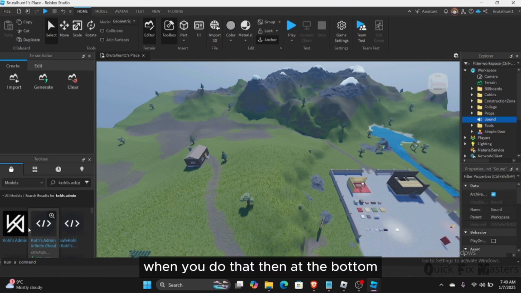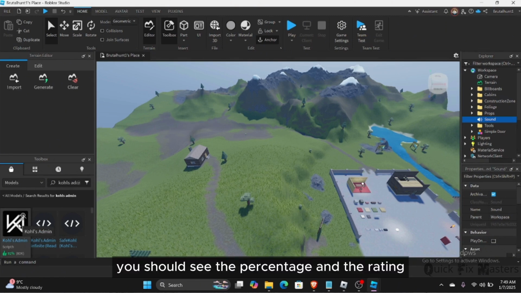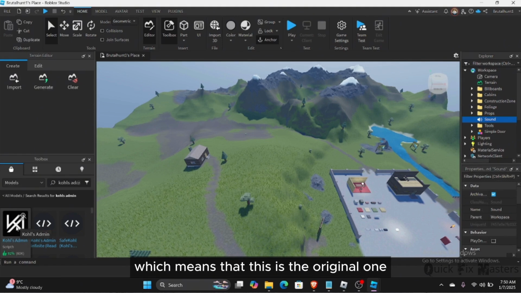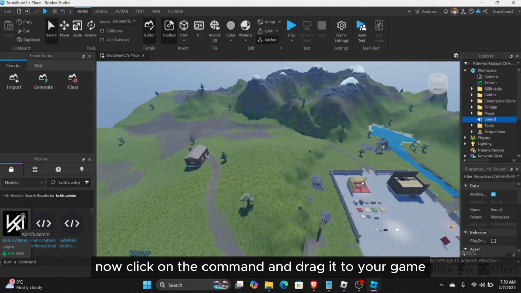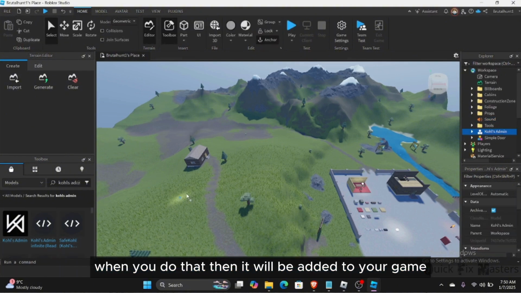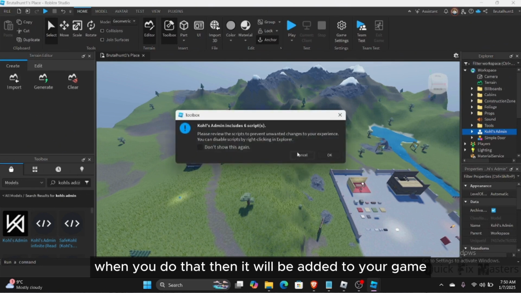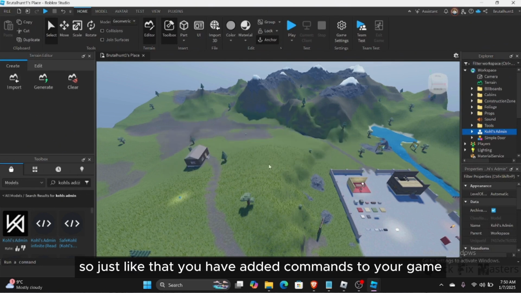When you do that, then at the bottom, you should see the percentage and the rating. As you can see, this has 92% of rating, which means that this is the original one. Now click on the command and drag it to your game. When you do that, then it will be added to your game. Simply click on OK. So just like that, you have added commands to your game.